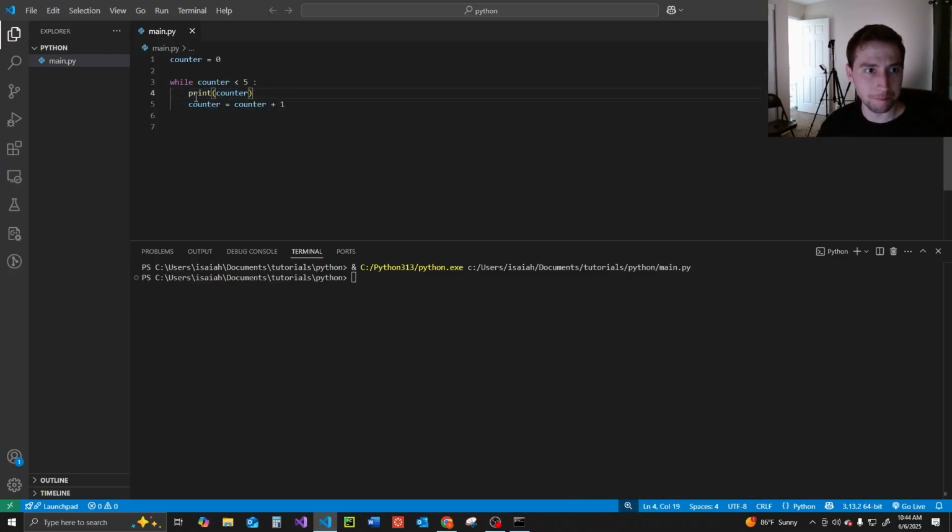It's going to print counter. So counter right now is 0. And then it's going to increase counter by saying counter is equal to counter plus 1. This might be a little bit confusing, but if you know a little bit of math, think about what this will print. And we can see that it prints 0, 1, 2, 3, and 4, all the way up to 4.